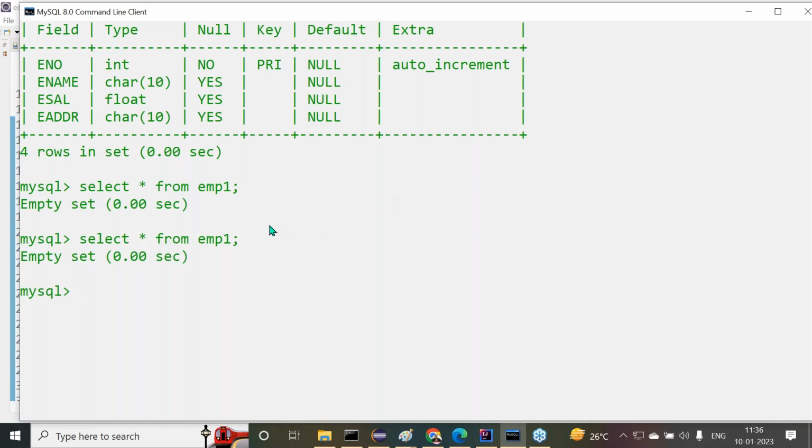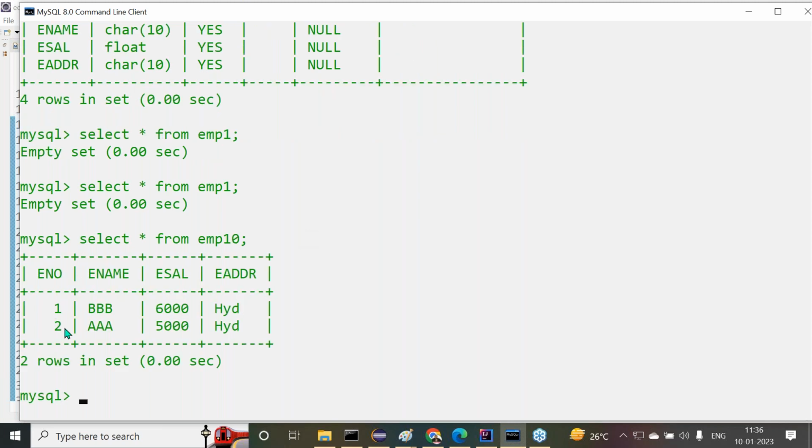Add EMP1, guys. Now observe carefully. Select star from EMP10. Previously one record was available. Now what is there? 2 is a value here. We are getting a new record here. We inserted it there, right?